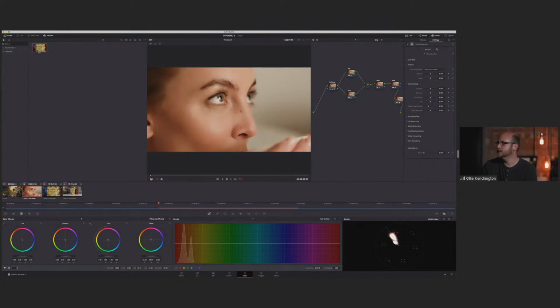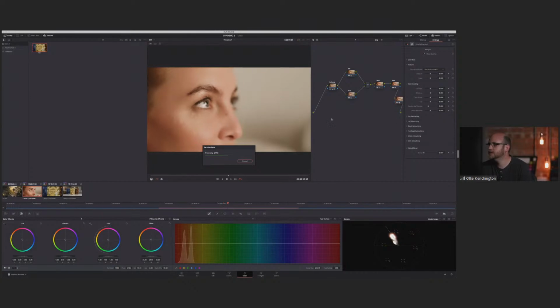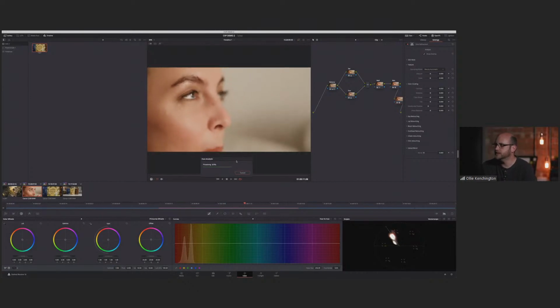What face refinement does, and I doubt it will work with this shot because she's looking in the wrong direction, I'll be amazed if it does. It analyzes the face and finds the eyes, nostrils, lips, and then allows you to completely adjust things independently, like blush, lips, eyes, nose, brighten this, darken that. There's huge amounts: eye retouching, lip retouching, blush retouching, forehead retouching, cheek retouching, and chin retouching.